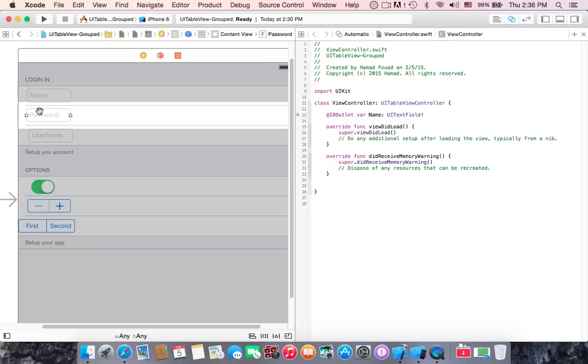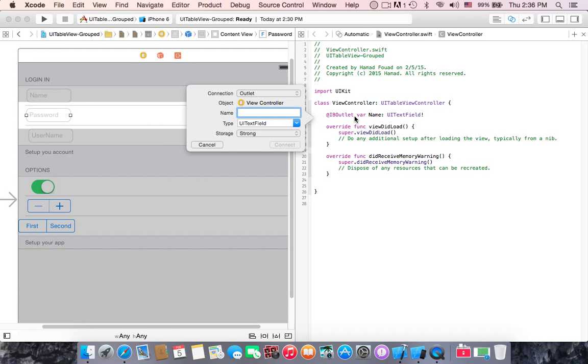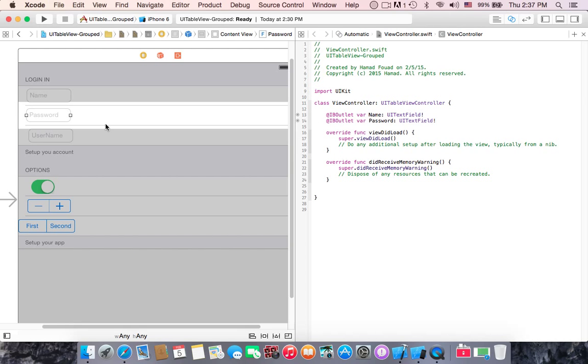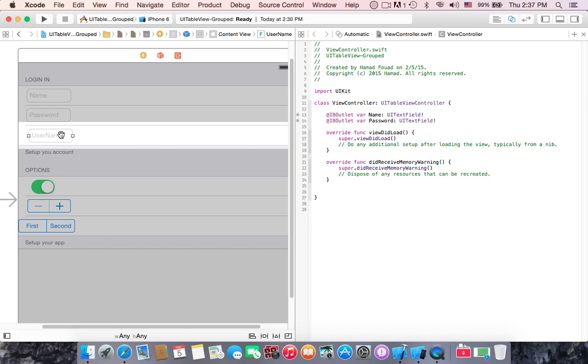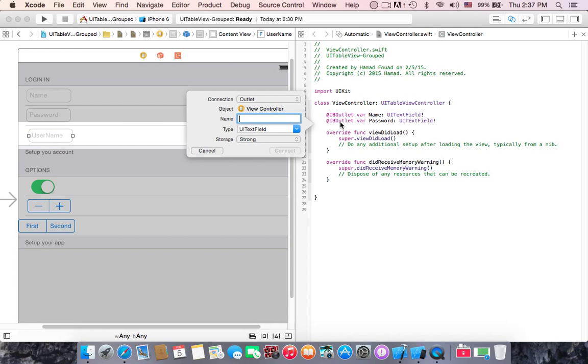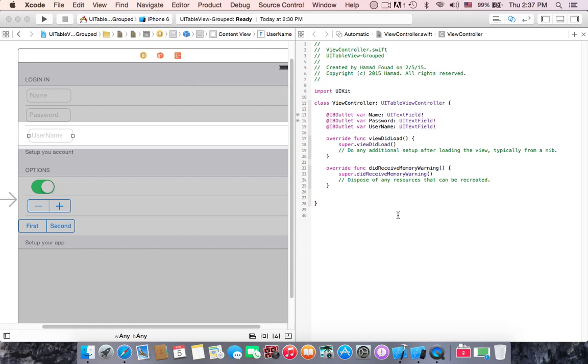You cannot do that. All right, this is the name, text field, strong. The next one, select and control drag, will be password. Username selected, control drag, username, connect. Now these are outlets to set up or copy the text from them to place inside the functions or the label or anything you want.